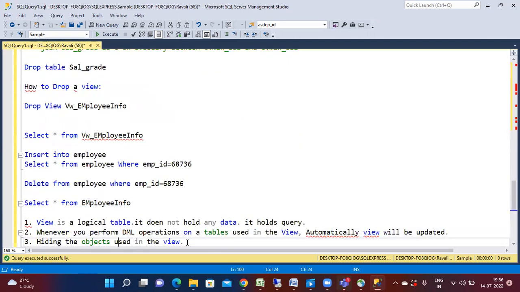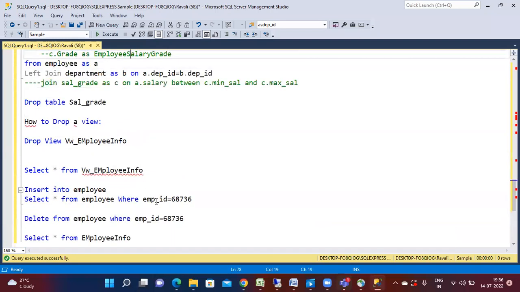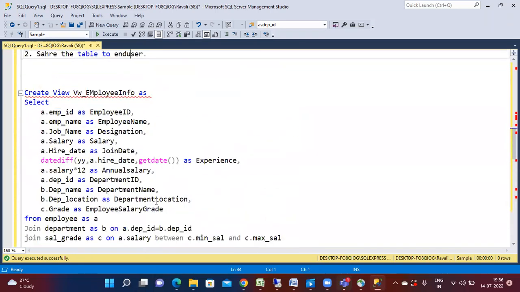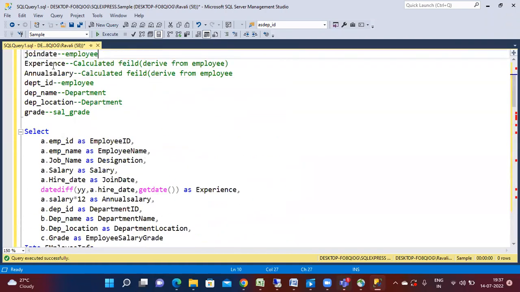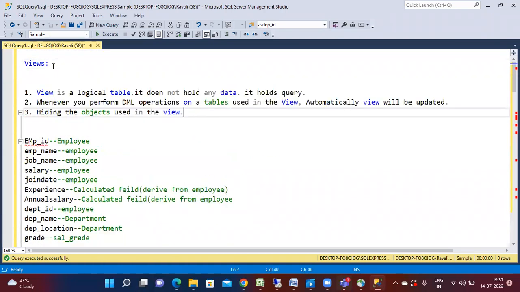Generally a view is a logical table. A physical table holds the data. Suppose the employee table has the data, the department table has the data, and the salary table has the data. These three are physical tables. But a view is a logical table because it does not have any data. A view has a query only.